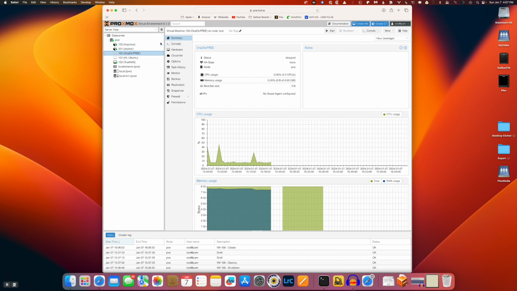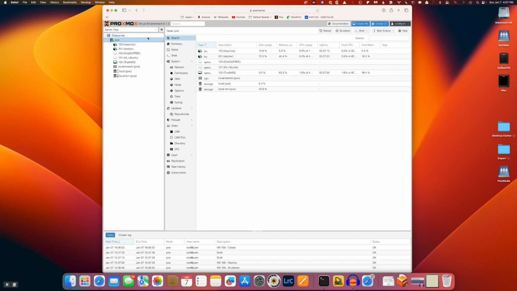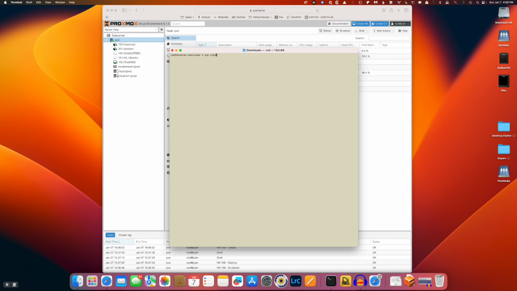So what we have to do is some work in the Proxmox command line. First thing we're going to do is get that file that we downloaded over to Proxmox. SCP. And we're going to send that to root at pve.home, which is my Proxmox server, TMP. It's going to ask me to log in. And we are cooking.